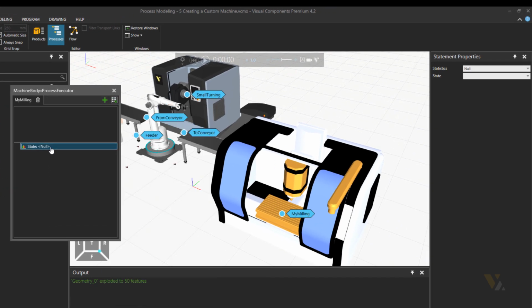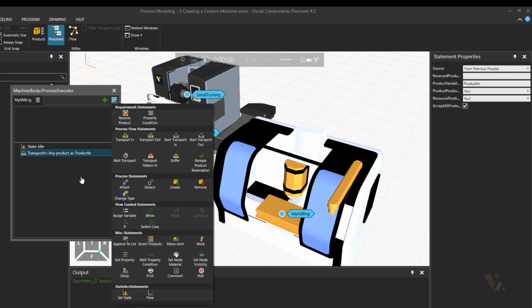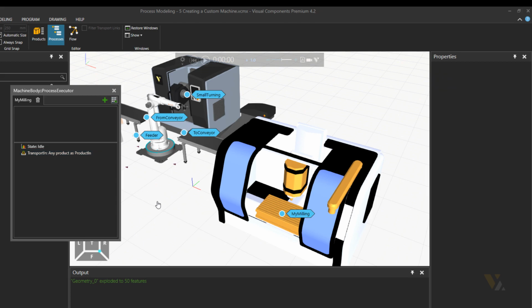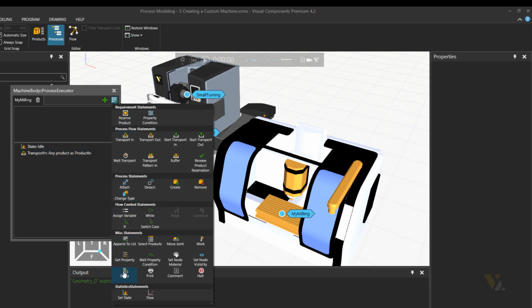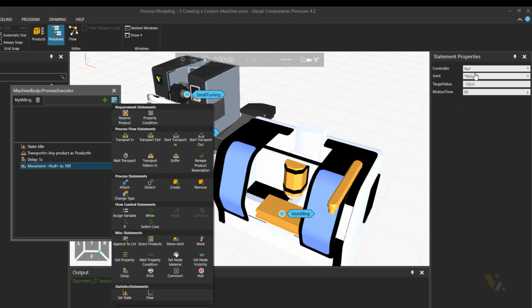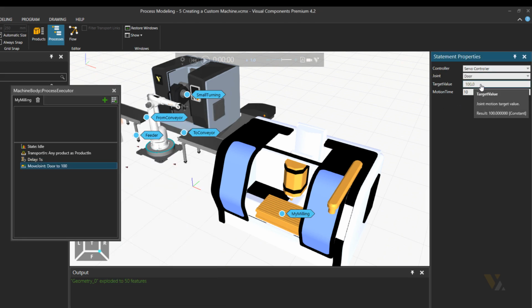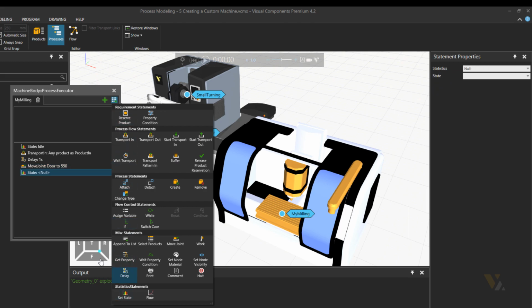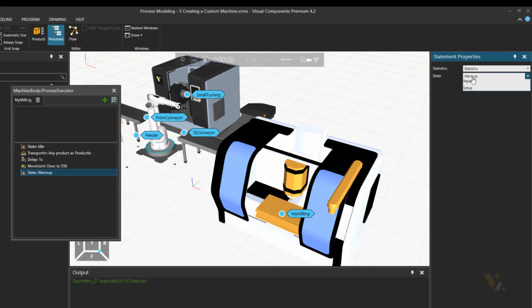So let's add now some statements, and the first statement will be the statistics to be idling, and that means that we are waiting for the part to arrive and then transport in the part. Then in the next step we'll add a delay of 1 second. Then we'll close the doors, so we'll add a statement move joint, and the controller is servo, the joint is door. The value, if you remember, is 550, and the motion time is 1 second for the door to close. Then let's add the statement for statistics to be busy.